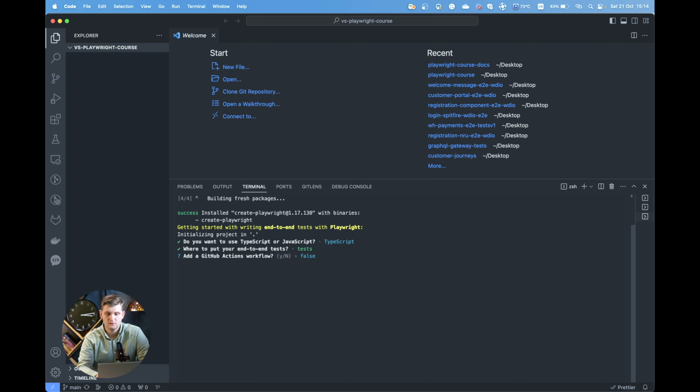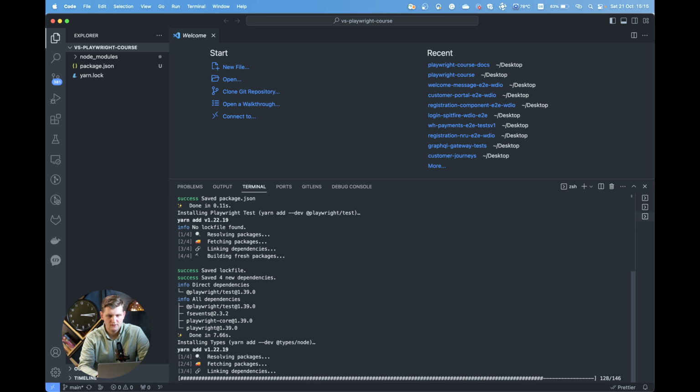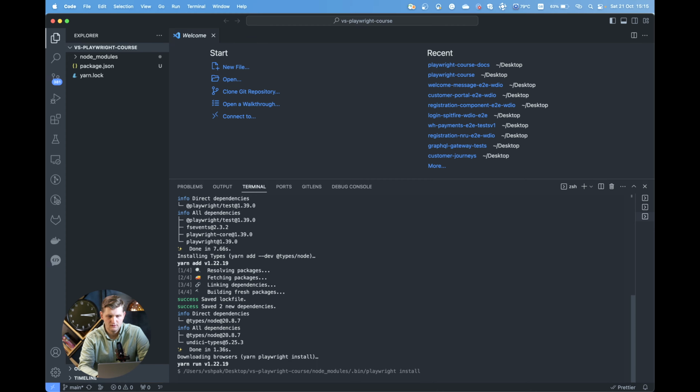For now, we don't want to add any GitHub Actions workflow. We will work with this later. But as you can see, Playwright from scratch allows you to configure it. So here Playwright is asking us to install all the related browsers for it. And typically we do want to install them. So we will wait a bit until all the packages are resolved.